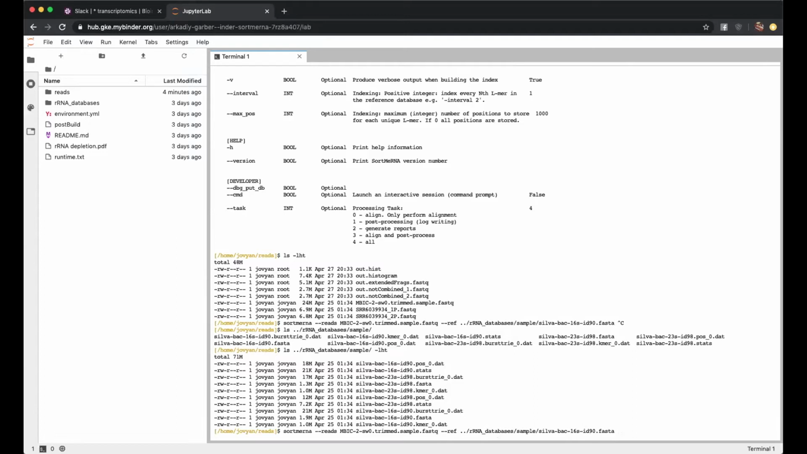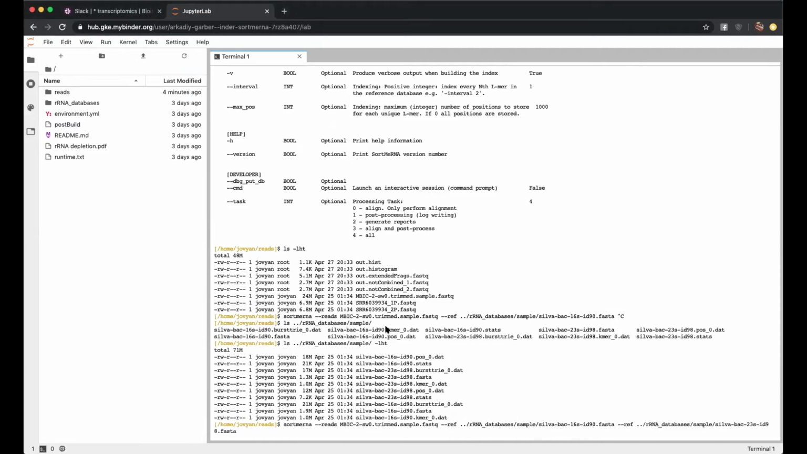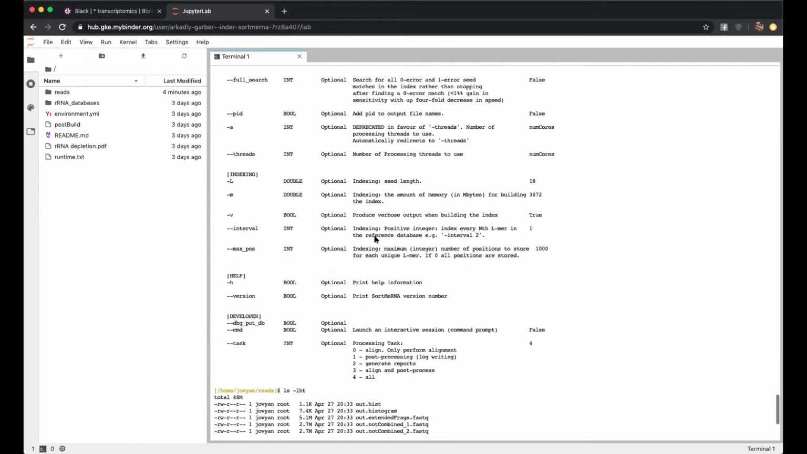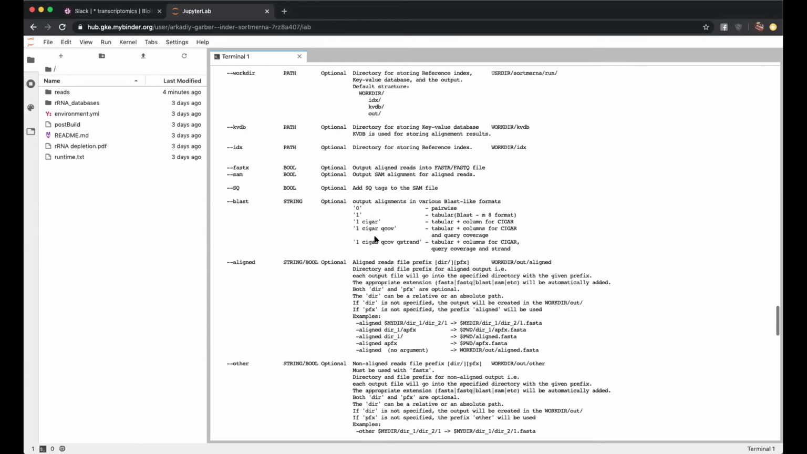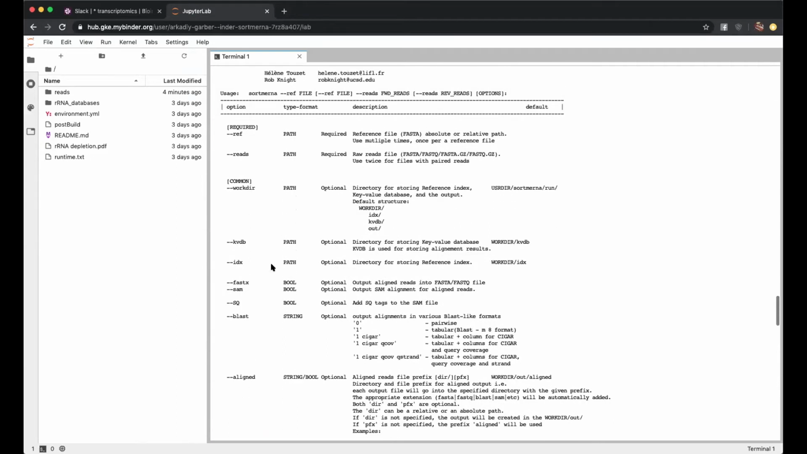And then we're going to do the same thing for the 23S database. All right, there you go. As you can see, we're providing the --ref argument twice. Let's see what else there is. We're going to want to include the --fastx flag because we want the output to be in fastq format.